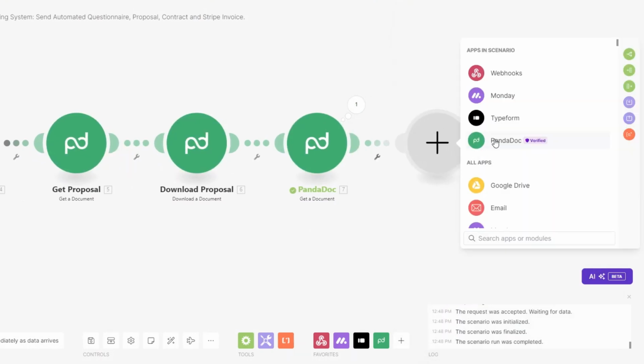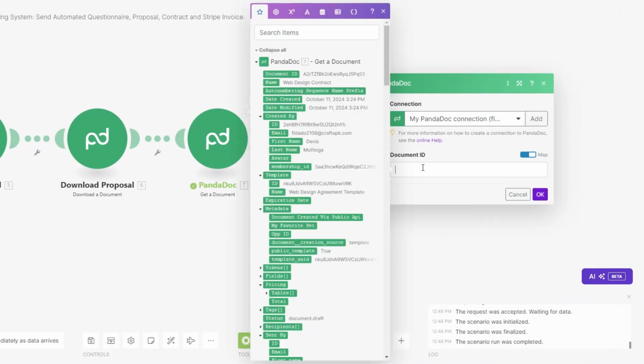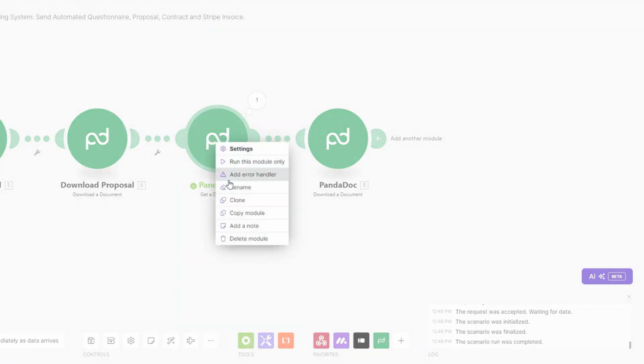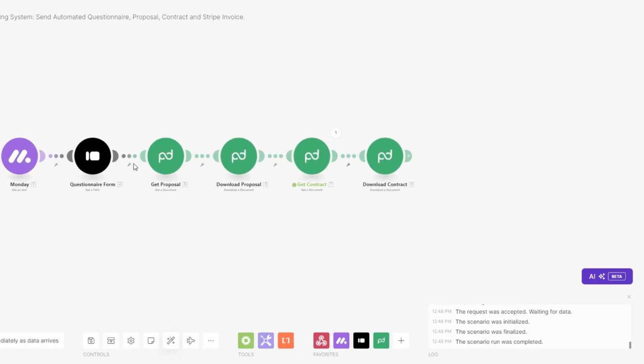Now we can also download it using the download document module. Then here we're going to add the ID of our web design contract, then click on OK. So we can rename this to get contract, and you can rename it to download contract, and then click on OK. With automation, we are getting our form, we're getting our proposal, and we're getting our contract right here. Now the last part will be creating an invoice to send to our client.